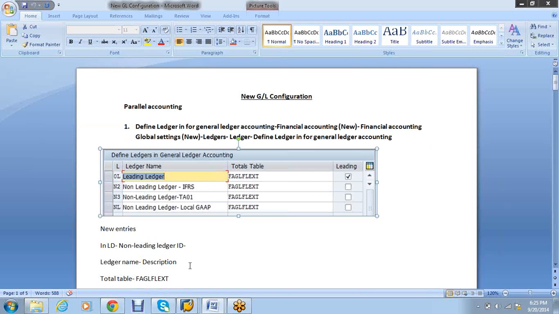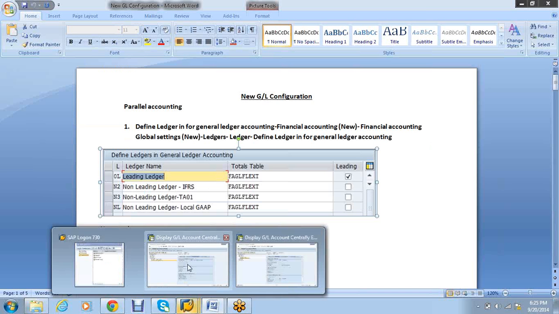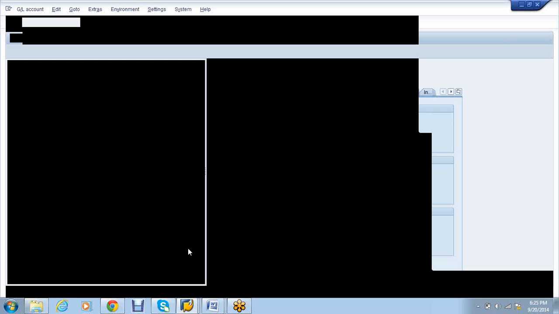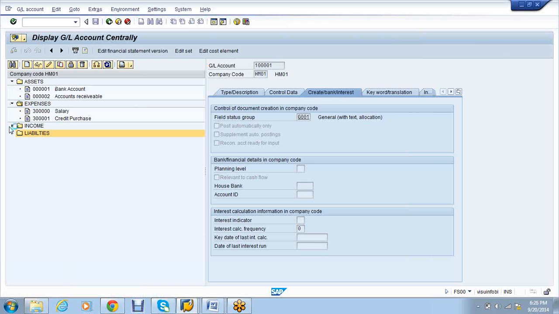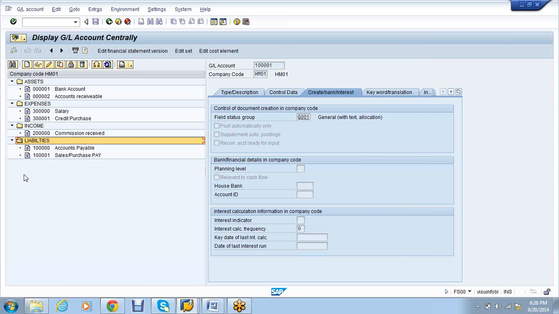Now for this parallel accounting purpose, new ledger purpose, I have defined a new company code HM1001, where I have not deactivated the document splitting. No posting happened, nothing. I have just created the company code, created some GL accounts, and created one vendor, because for the document splitting, I require a vendor. Now, using this company code, I'll start configuring the parallel accounting configuration. Once you do the posting, then you will go to the document splitting.